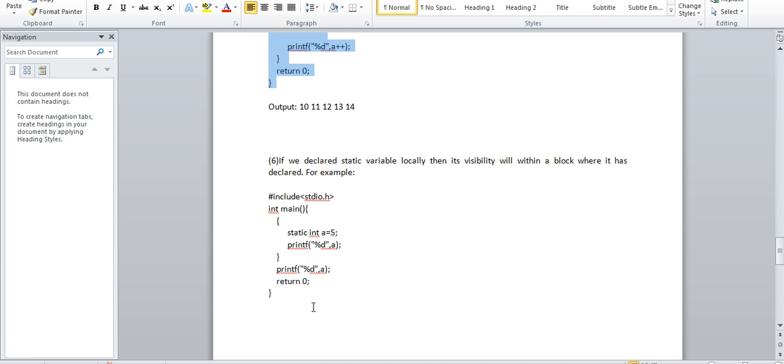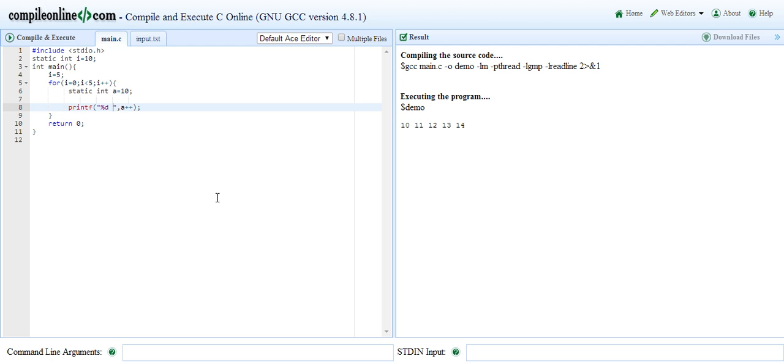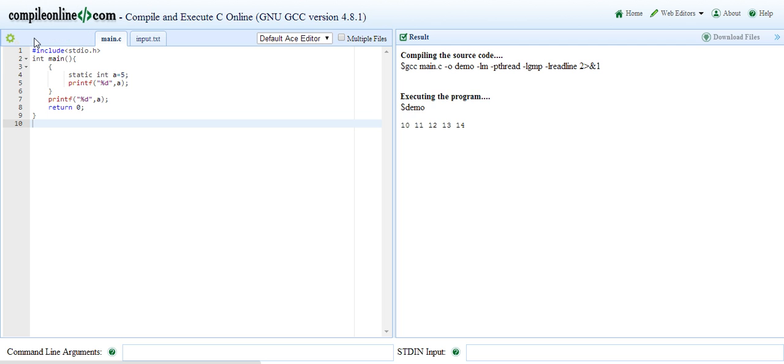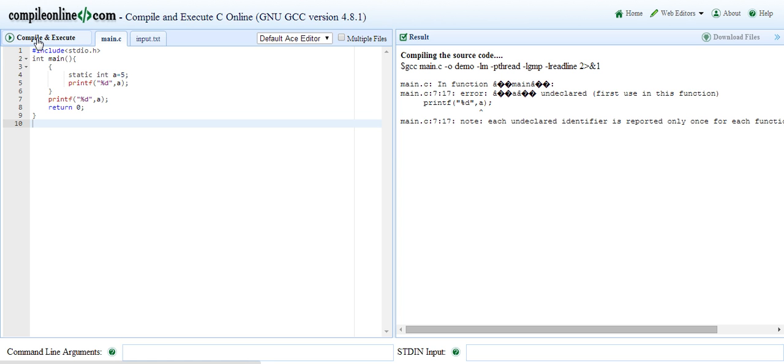And the next case study is, if we declare a static variable locally, then its visibility will be within the block where it has been declared. See, have a look. I have declared a static variable a equal to 5 in the main block. Outside the block I'm trying to access it. It will not be possible as it is not a global value. So you cannot access it outside the block if it is declared locally.